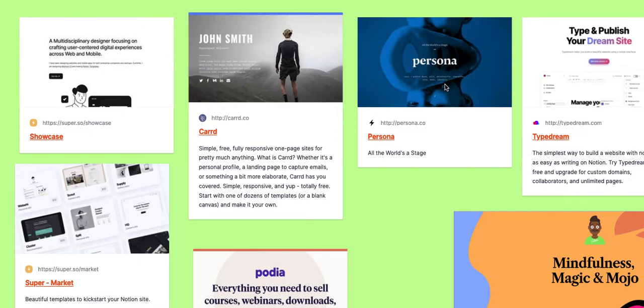Again, it's not necessarily my area of interest or expertise, but Persona is great for one-page landing style. Not for products so much, but I would be remiss not including Persona simply because it's so damn cool. All right, so check them out as well. And they're really affordable, by the way, as well.